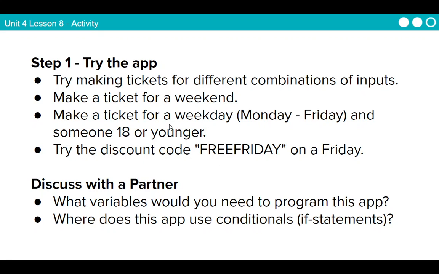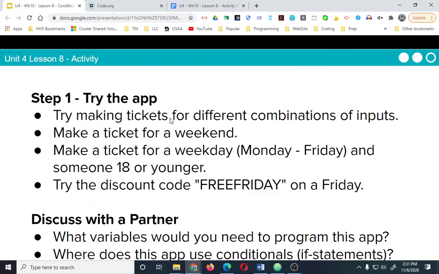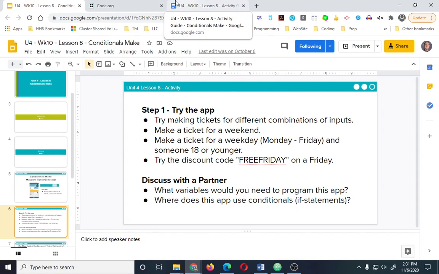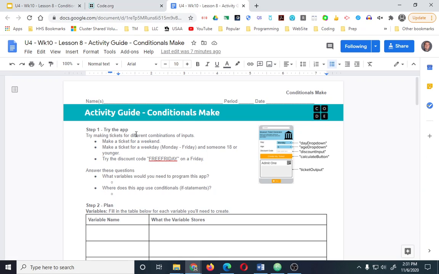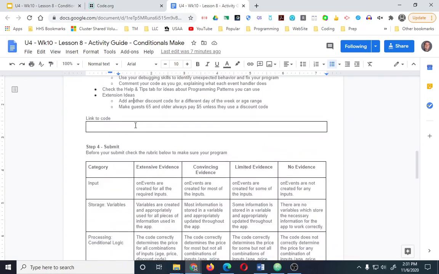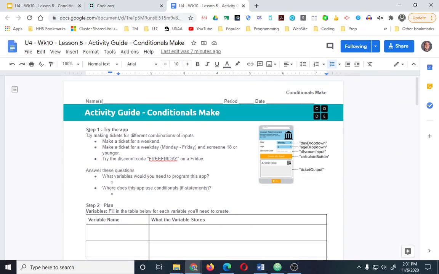Now, this is the first part of our assignment. So again, go to Canvas. In Canvas, you'll see the activity, Lesson 8 activity. Make a copy of the activity. You should have already played with some of this. Again, what you're going to do is try all of these and answer these questions. What variables would you need? What variables, what changes on it, right?